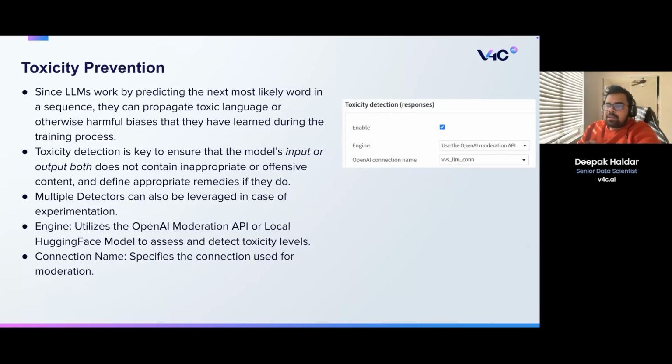Along with PII, we can also do toxicity prevention. One of the challenges with LLMs is that they generate text by predicting the next most likely word in a sequence. Unfortunately, this means that they can unintentionally propagate harmful biases or toxic language they have learned during training. This is where toxicity detection becomes essential. The toxicity detection ensures that the inputs and outputs of your models do not include inappropriate, harmful, or offensive content. This is crucial for maintaining ethical AI practices and preventing unintended consequences in your production environment.